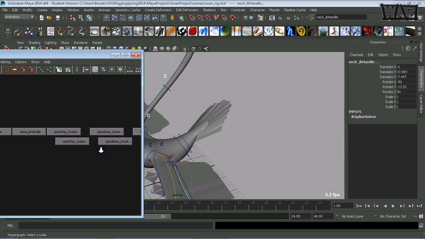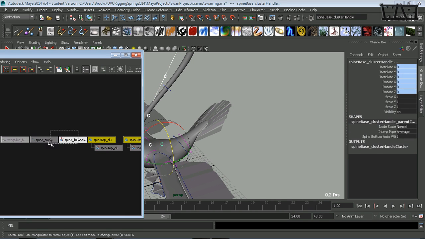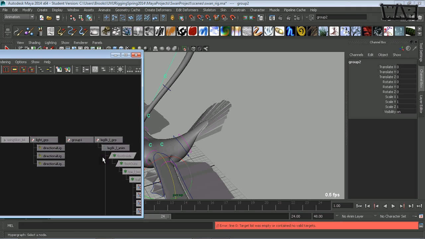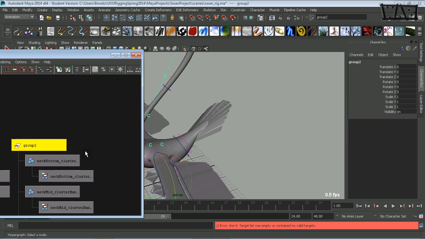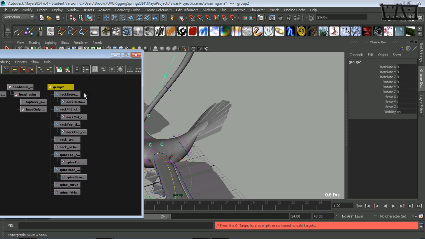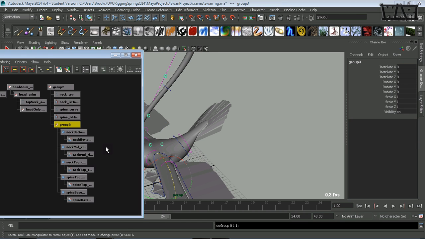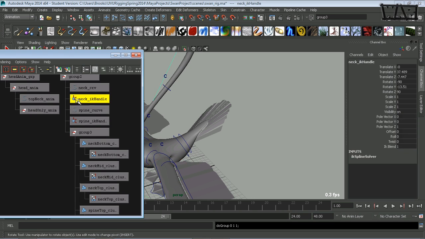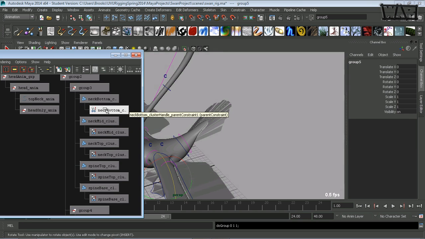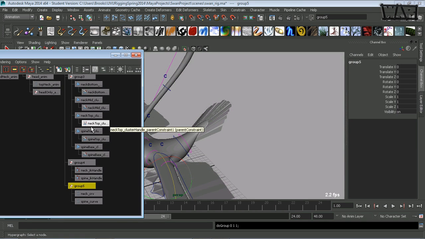Okay, so I'm finding all those pieces, and I'm going to group them. Frame it. Okay, so there's all those pieces, and I like to group the clusters into their own group. Okay, and then I'll put the IK handles in a group, and the curves into a group. And then I would name these appropriately so that if I had to go back and work on the rig in the future, I would know where stuff is at.